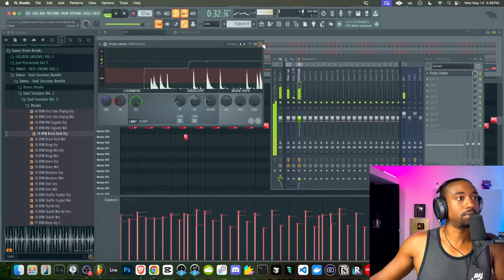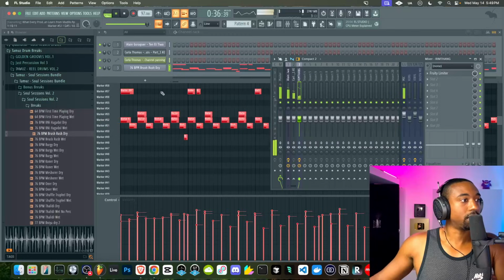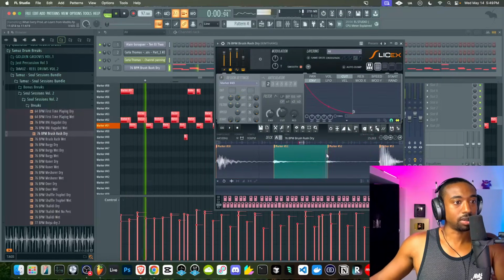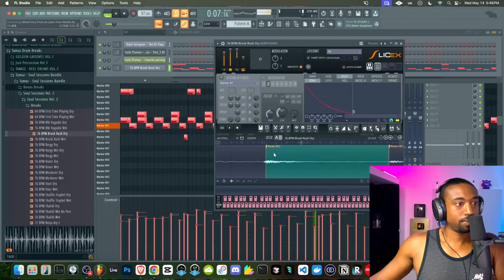So the hi-hat's a little... Let's figure out 52 and 51. Let's figure out these chops. There's a little flaw in the sample here, so I'm gonna fix this. There we go. All right, so I fixed the flaw in the chop.